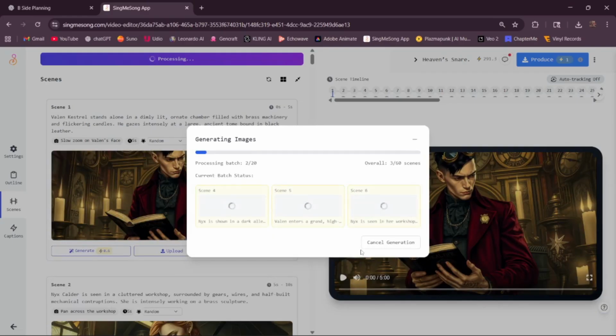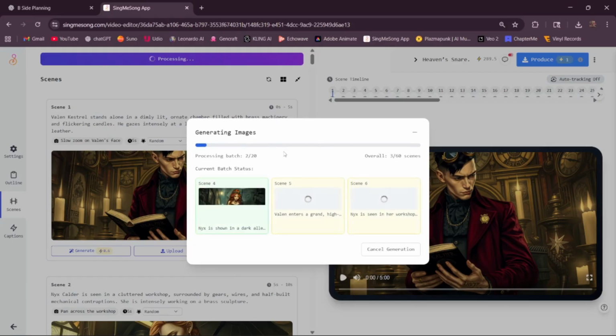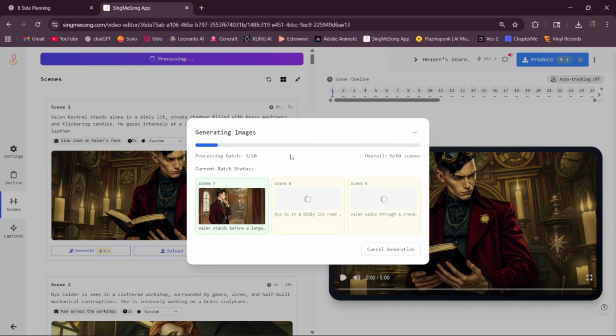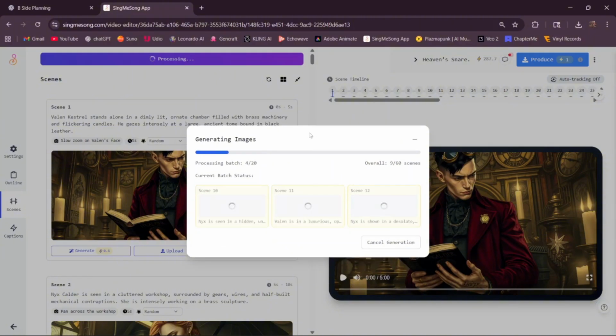Usually it starts generating pretty quickly, as you can see. Not too bad. And it should just generate those for your video. Now once this is done generating, I'm going to show you some cool tricks that you can try.